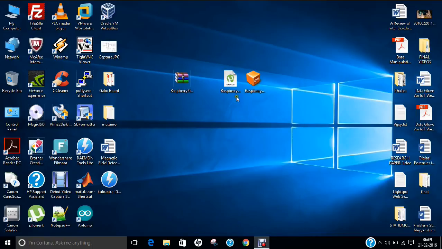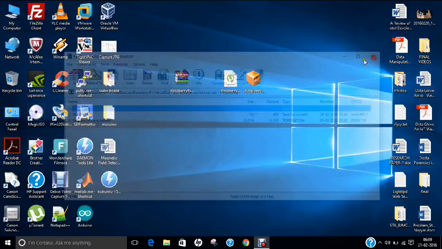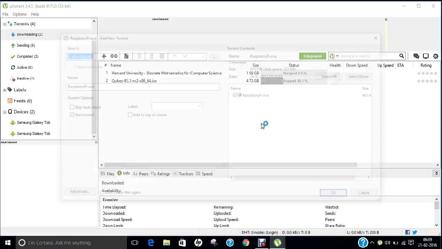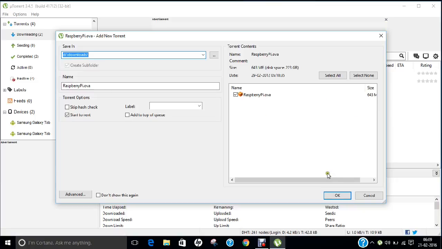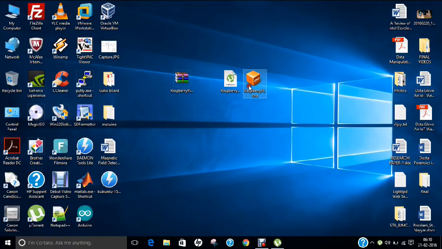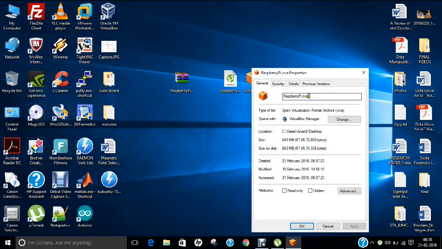So click OK, and if you double click this file, you will find that there is a folder, and in this folder you will have raspberrypi.ova.torrent. This is the torrent file which you have to download. If I double click on this torrent, as I've already downloaded it, I will not be downloading it again. You can find that it is about 633 MB. After the download you will be greeted with this file, raspberrypi.ova, that is about 643 MB.